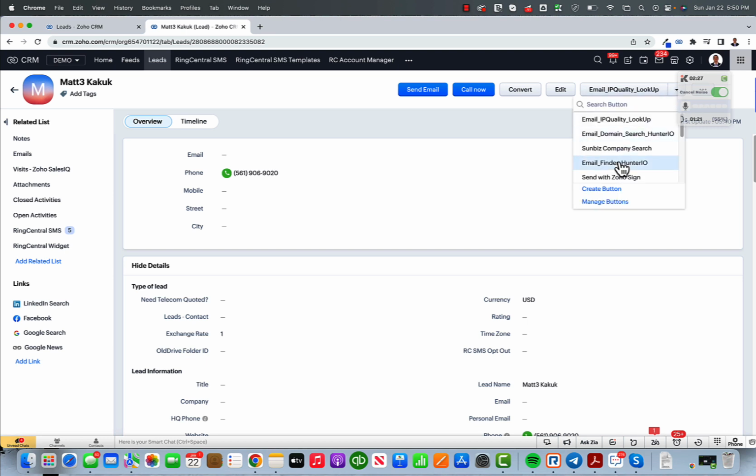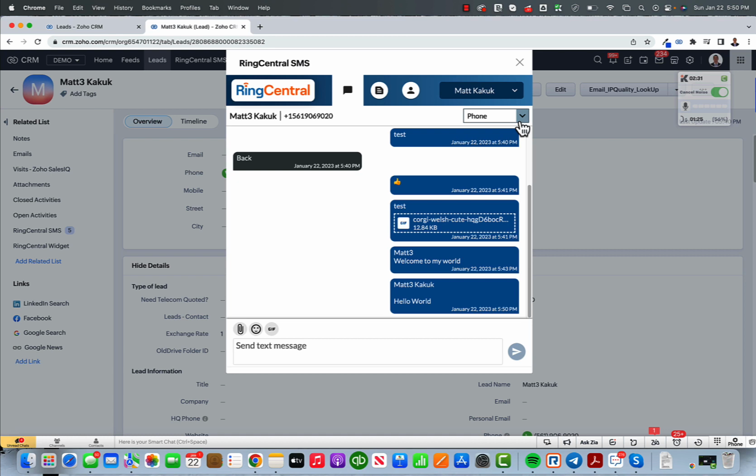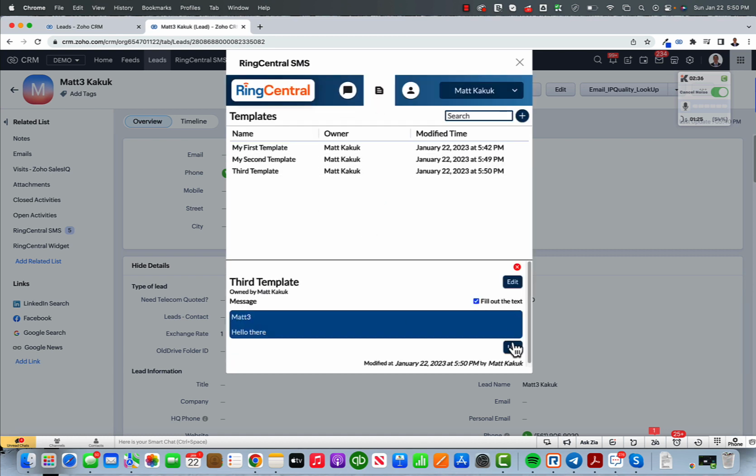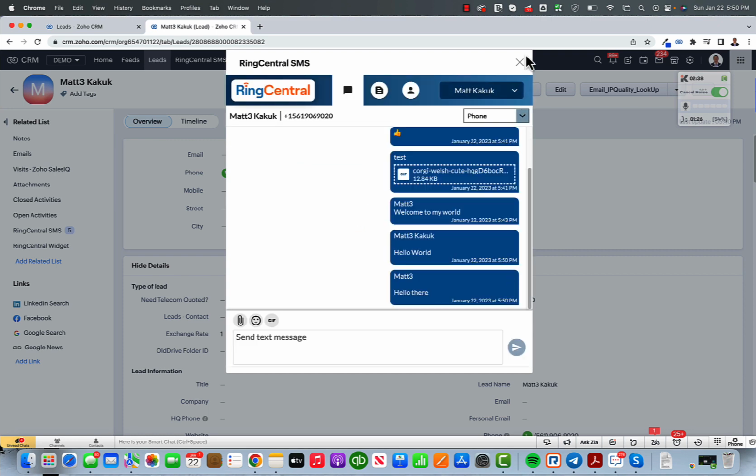And I could use that again in my RingCentral text. Same way. That's how it works. This is our newest feature.